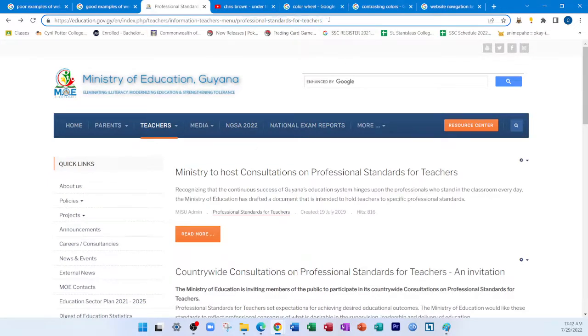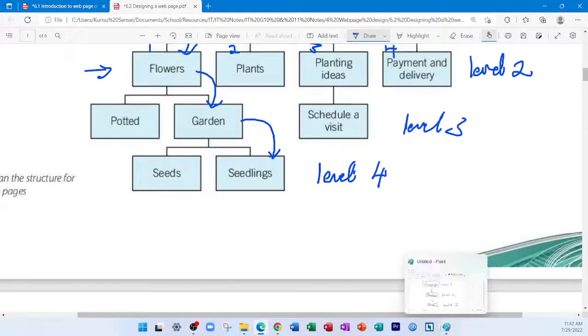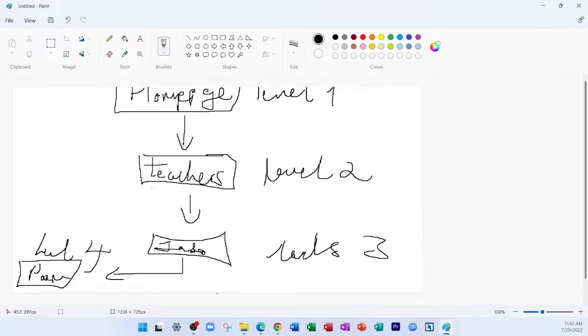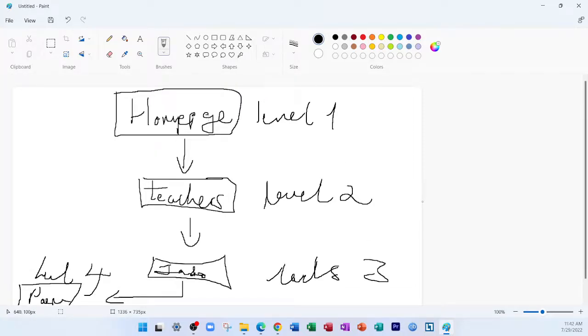Notice we don't have any more forward slash at the end here. This is indicating that this is the current page we're on. So this is the information that I'm currently reading. This is the page that I'm currently looking at. So this professional page, if we go back to Paint, I'm just gonna draw it out to the side. So this is gonna be the actual level 4. So this is level 4. So this is gonna be professional. So this is how you sketch the layout of your website.